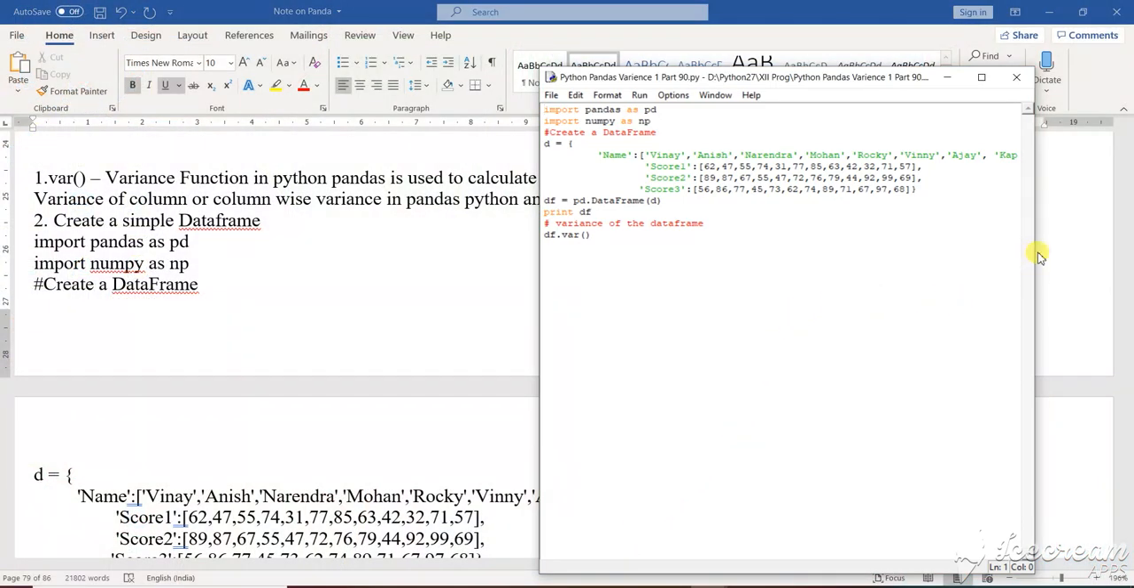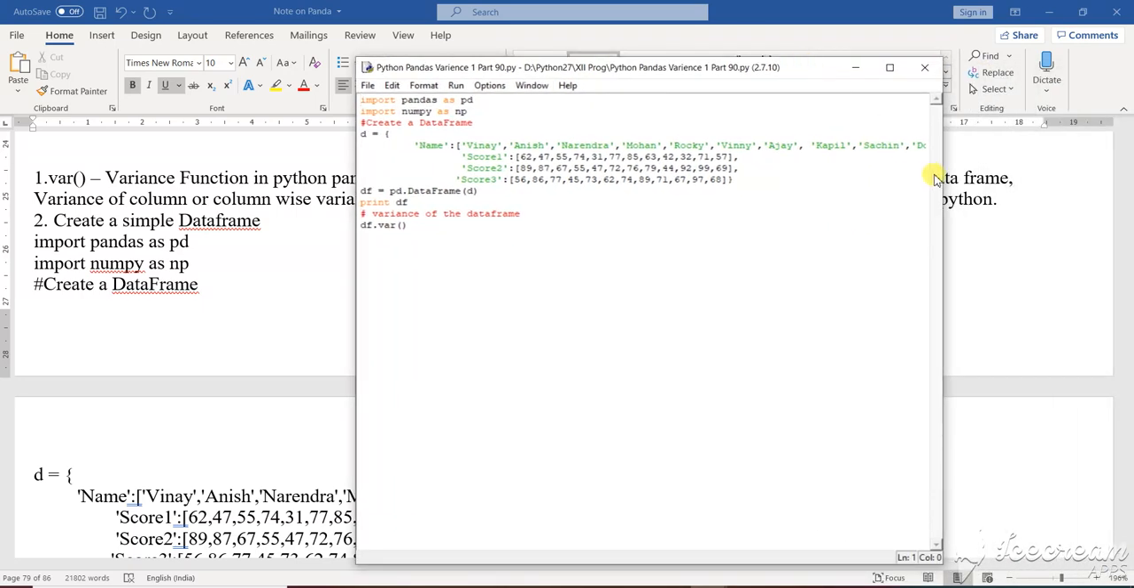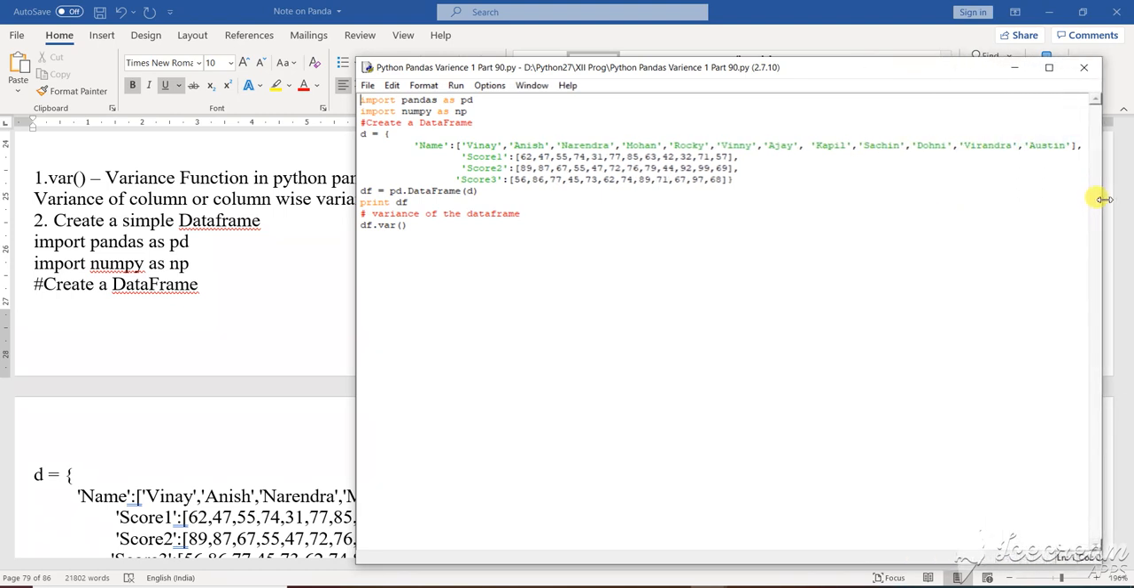See here, in this particular program, I have got different values. Import pandas as pd, import numpy as np. Now I'm creating a data frame. I'm creating one dictionary, a combination of series. So this is a series of data frame.